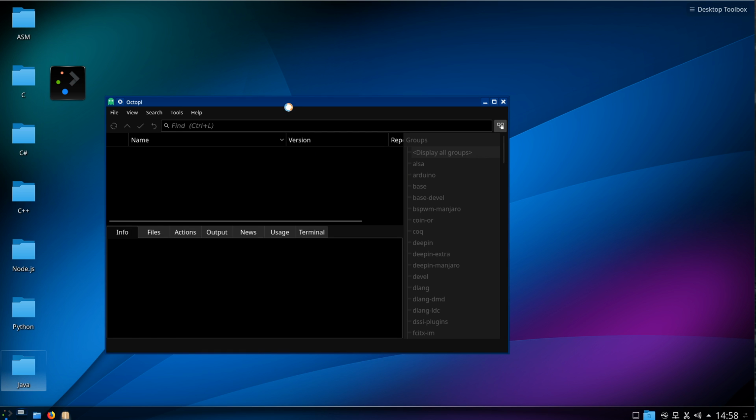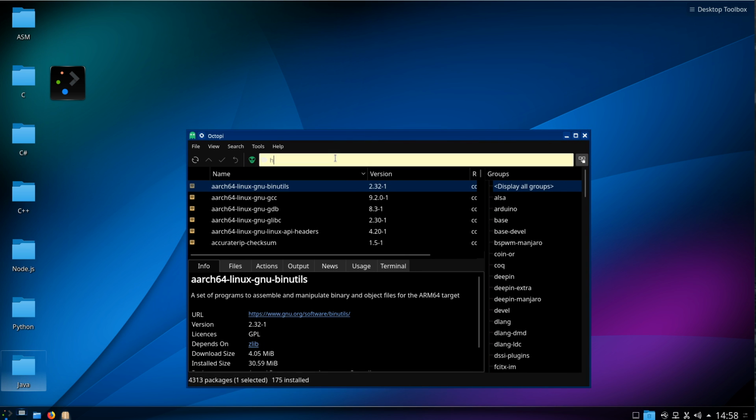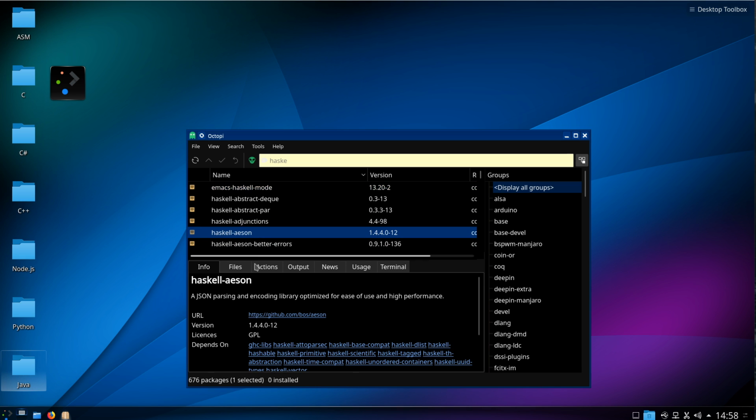Let's have a look. I haven't got it loaded. Okay, we've got Emacs Haskell mode. Anything you would download for better errors. Oh, well, that's exactly what you want, isn't it? So what's this? High performance. You joking me? Haskell high performance. Where did that come from?